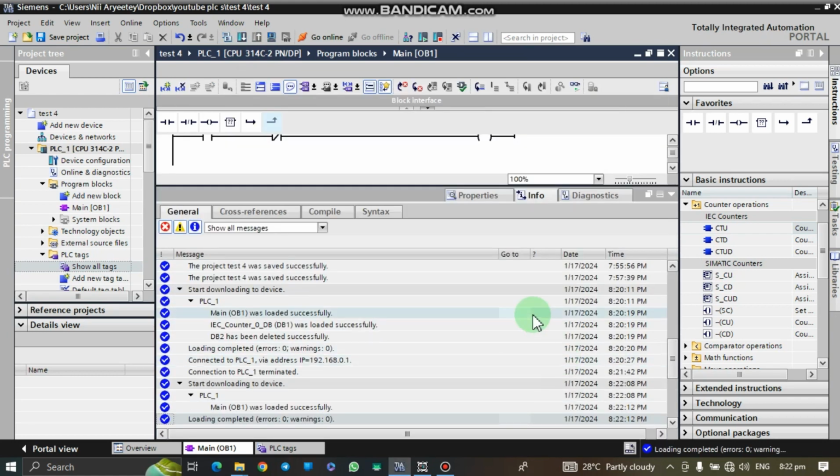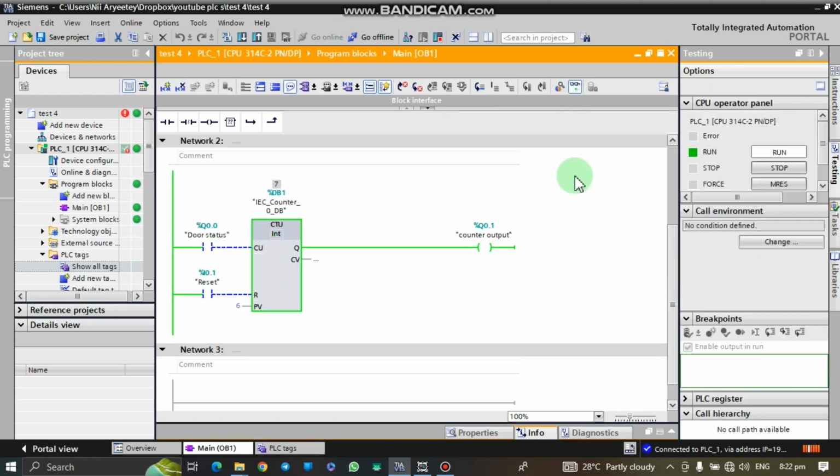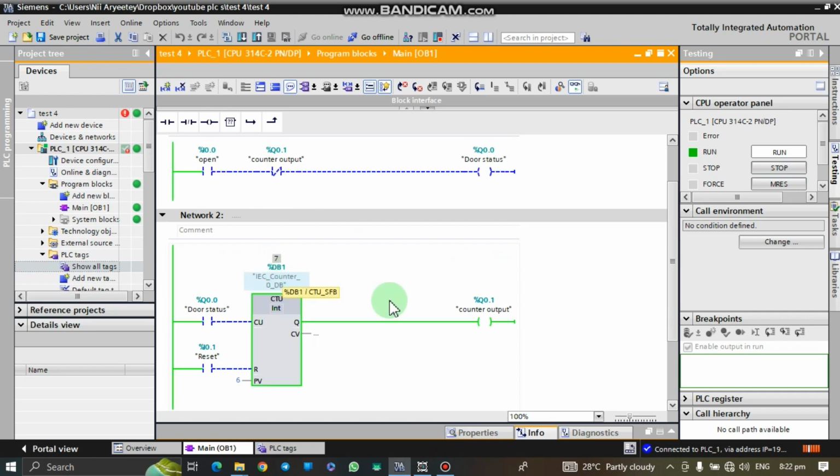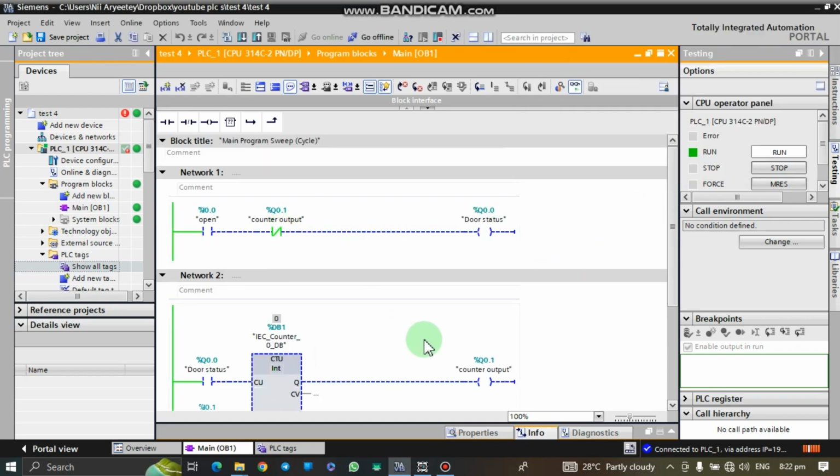So load, and go online. You realize our counter is still at 7. We need to reset our counter back to 0, so we will use our reset. Now our counter is back to 0, so we are starting the whole thing again.